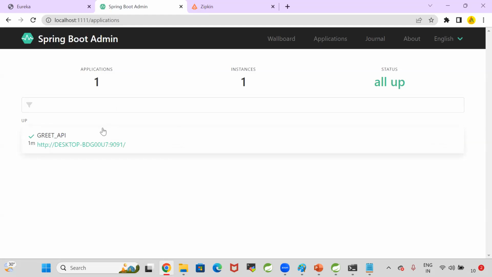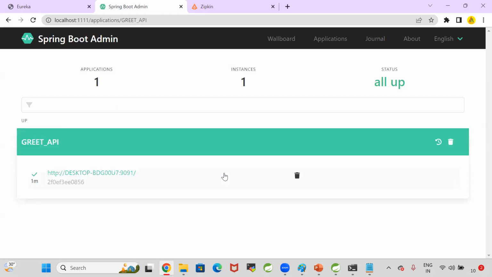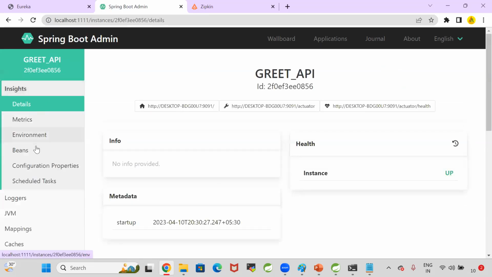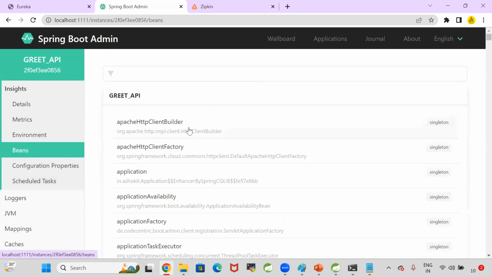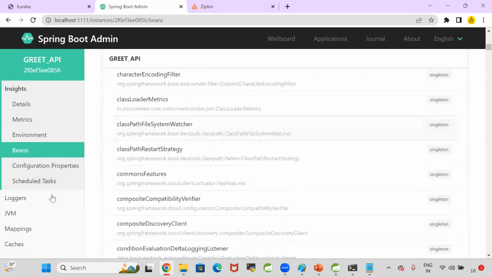Now go to this Greet API. One minute ago it registered. Click on this bar and click on this bar. Here you have all the actuator endpoints. You don't need to remember what actuator endpoints are available in the Greet API. If you go to beans here, it will say what beans it loaded.